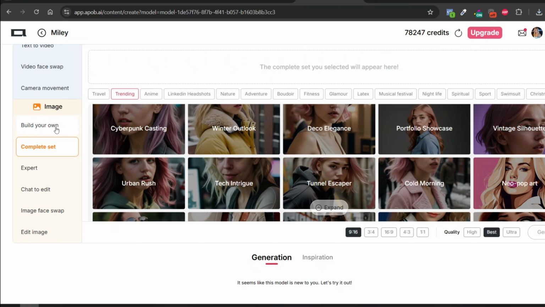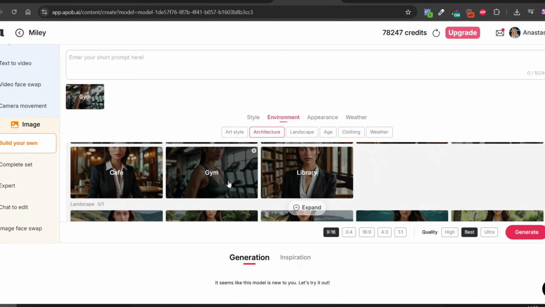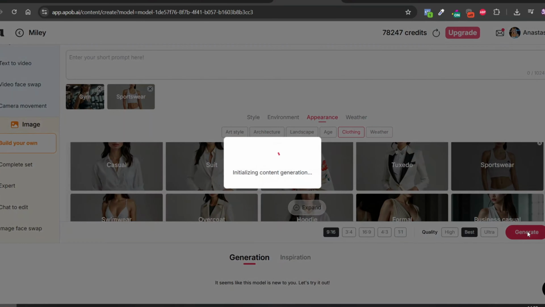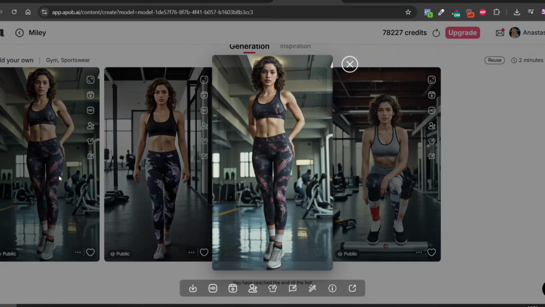In the left-hand menu, I'm choosing the Build Your Own option. For example, let's place our influencer in a gym setting and dress her in sporty workout clothes. Click on Generate, wait a few seconds, and there you go. Our Ecuadorian influencer is now working out at the gym.